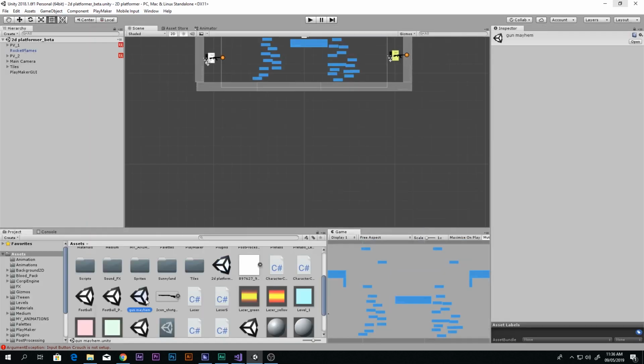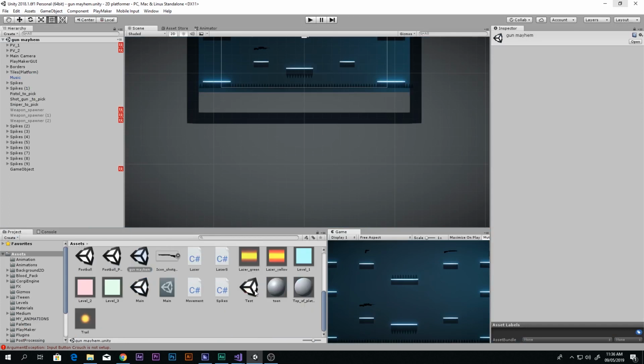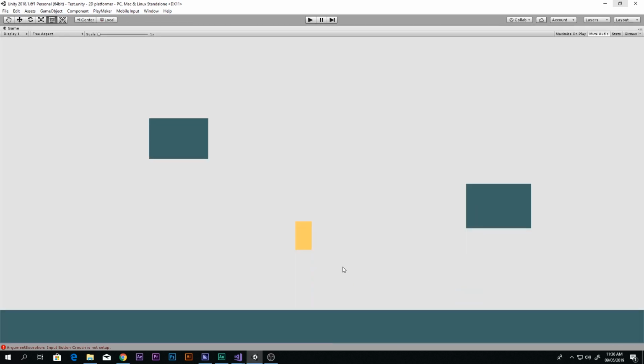No, not this one, this one. So I'll make it look something like this. Alright, so I will make it look better, but at first I will try to make the game mechanics first. So let's get started.